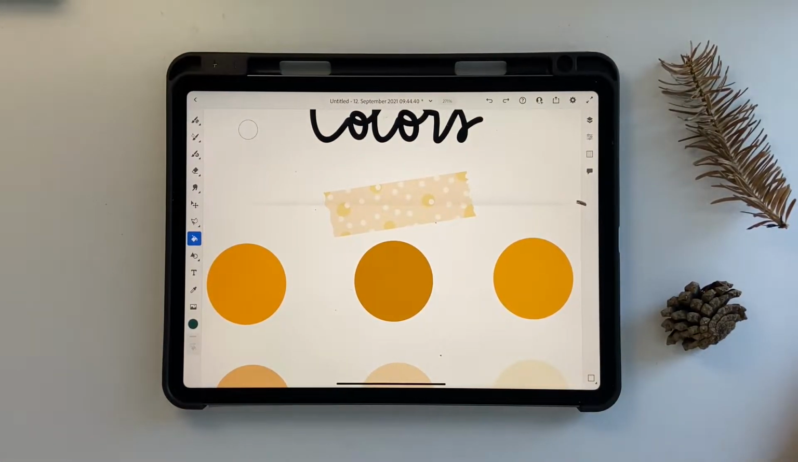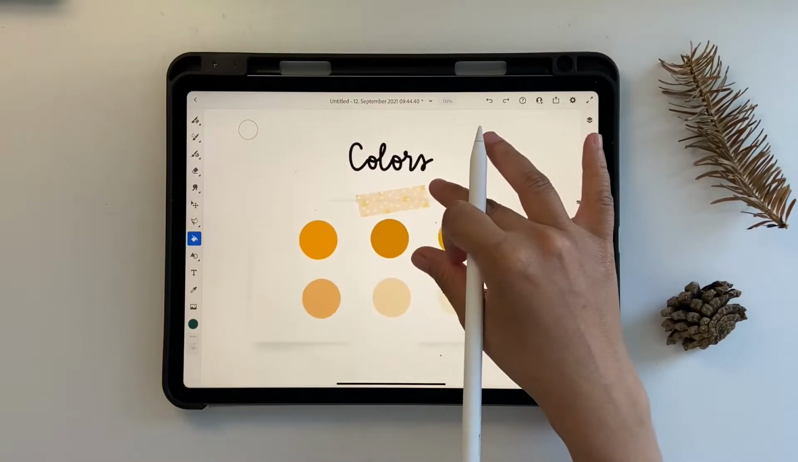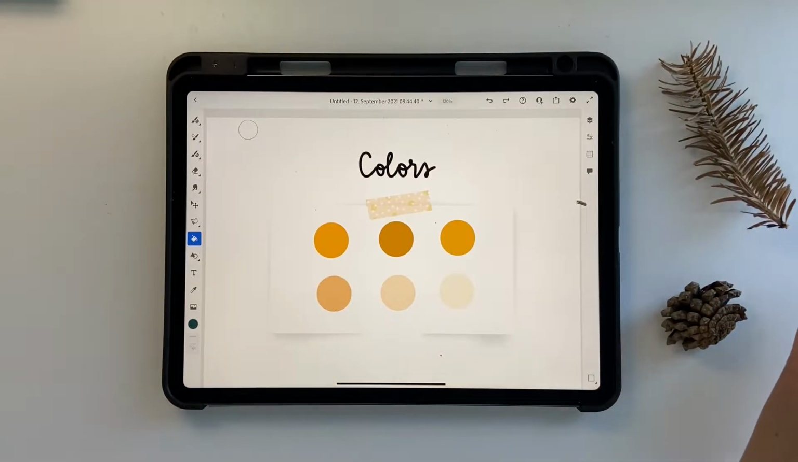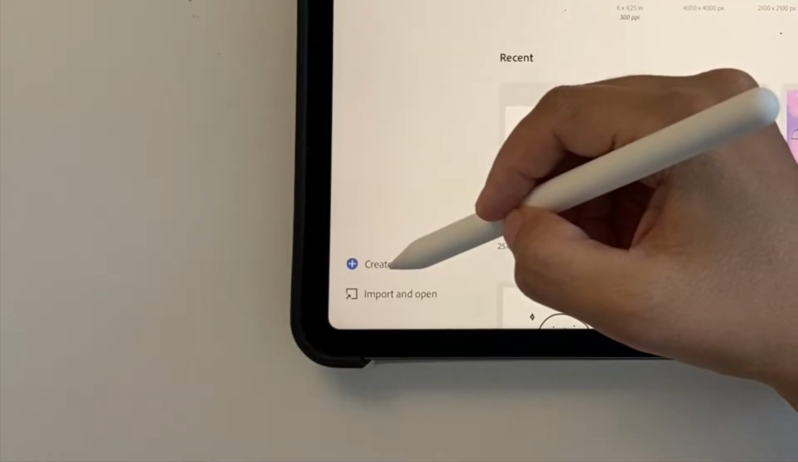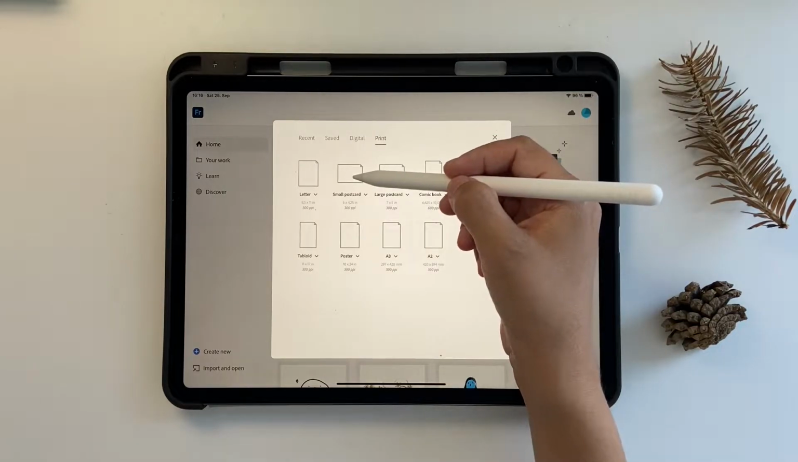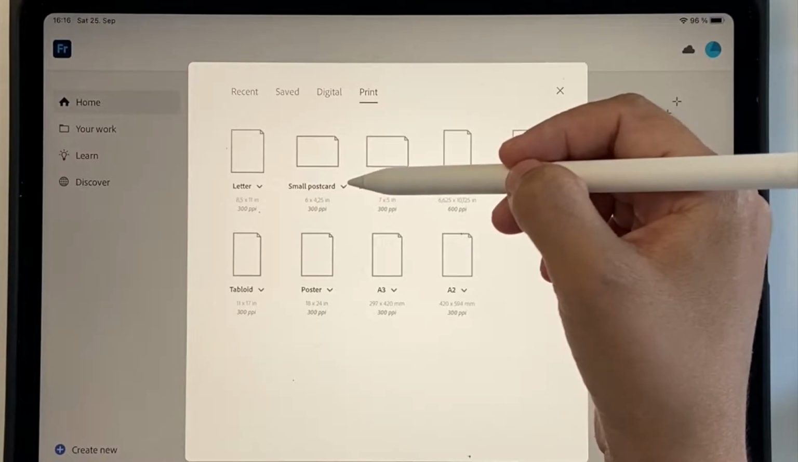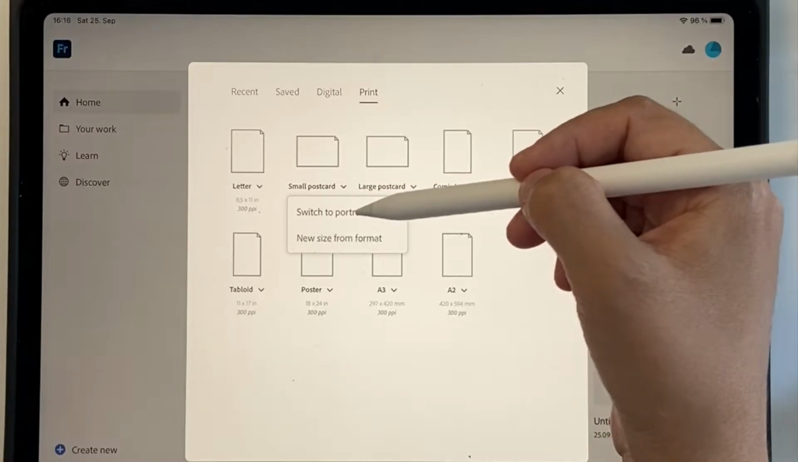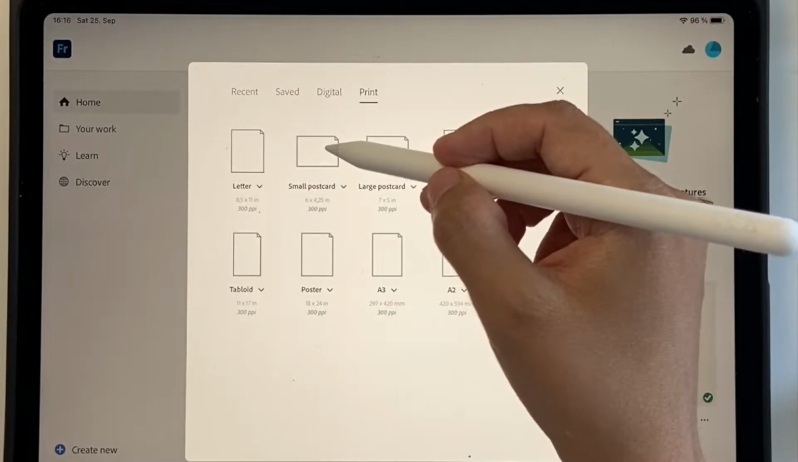So in today's tutorial, we're going to learn how to create this washi tape effect using Adobe Fresco. So let's just get started. You can choose any file size, but for this, I'm going to click on Create New, go into Print, and click on Small Postcard. If this is not in the landscape mode, click on this tiny arrow here to switch it to portrait or to landscape. After that, just click on it.